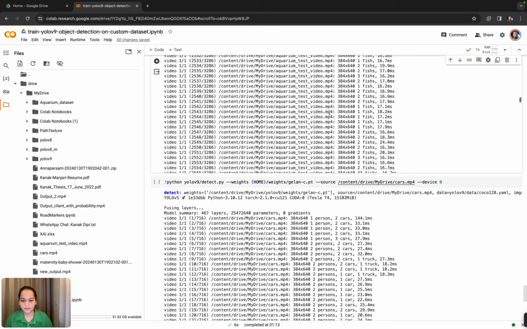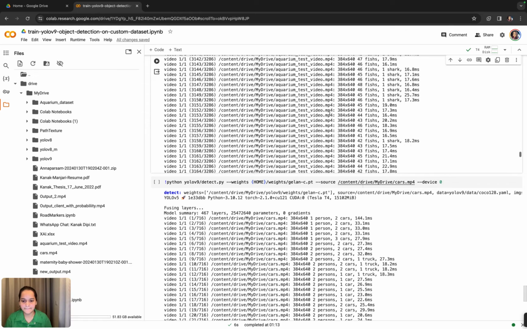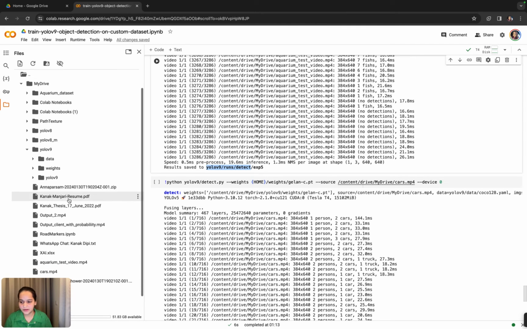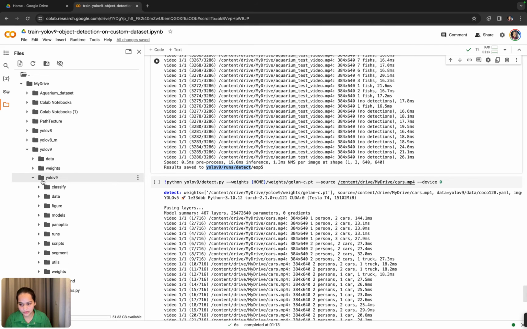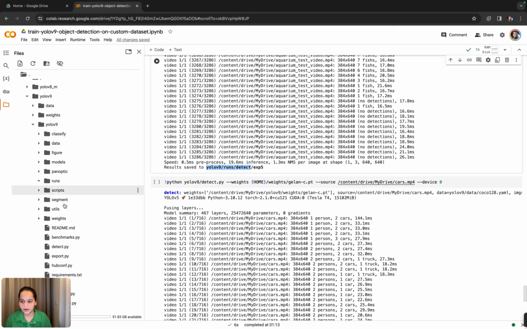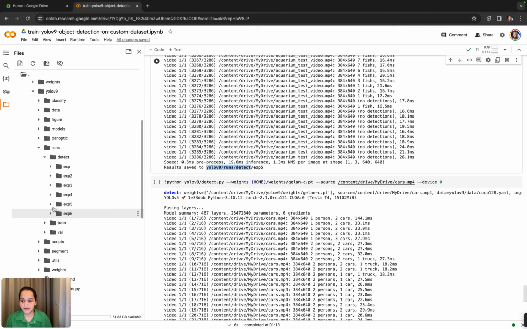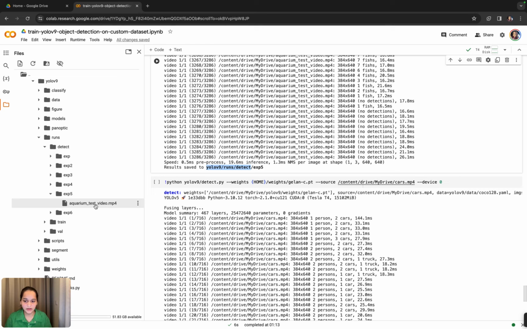Let me scroll. After all the 3286 frames have been checked, the resultant video has been saved inside YOLOv9, runs, detect, experiment 5. This is the home directory, then the YOLOv9 directory which we have cloned, then runs, and then detect, because we trained the detection model, and then experiment 5 because experiment 4 was for images and now it is 5. So this is the resultant video which we have saved.